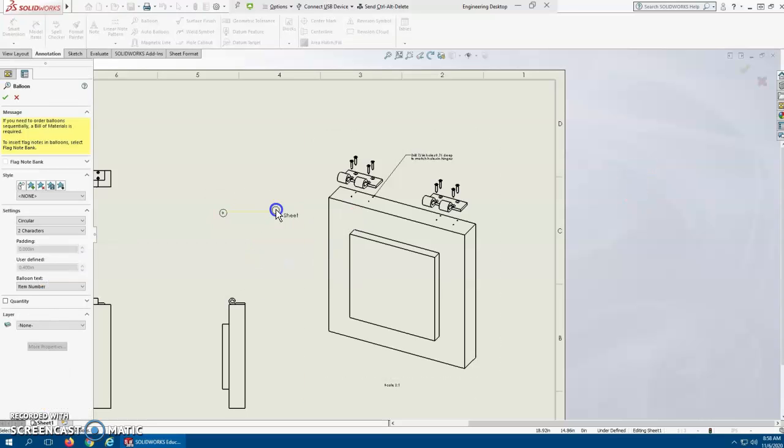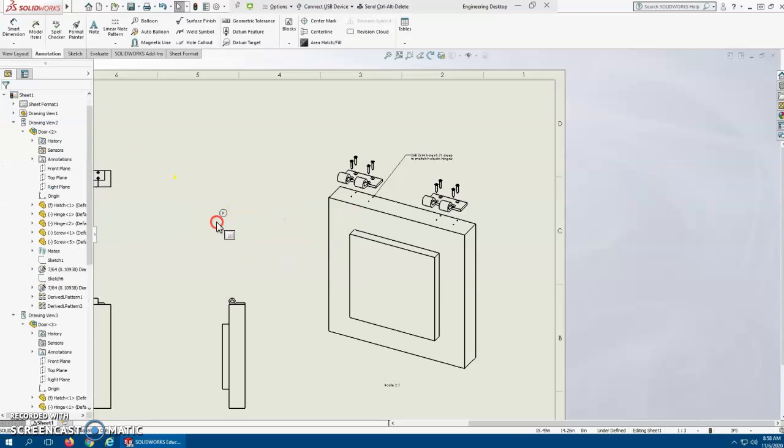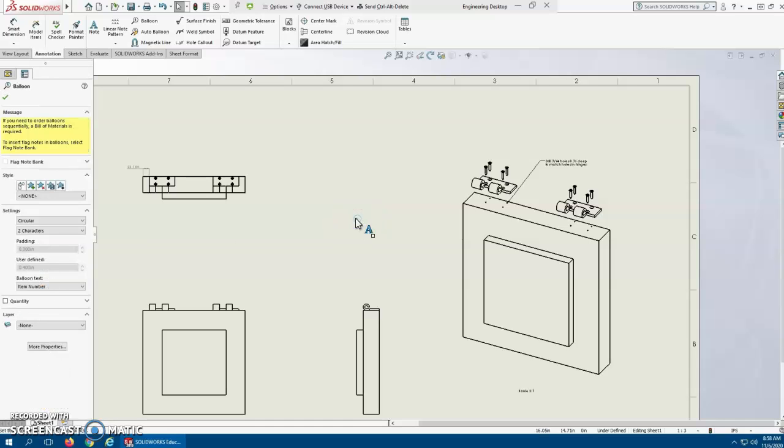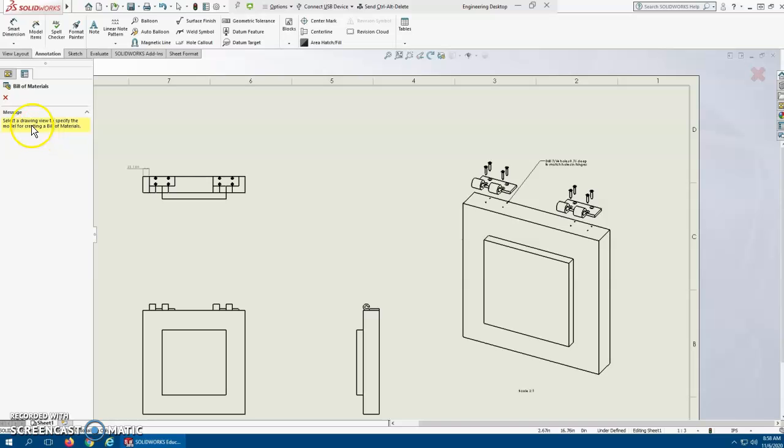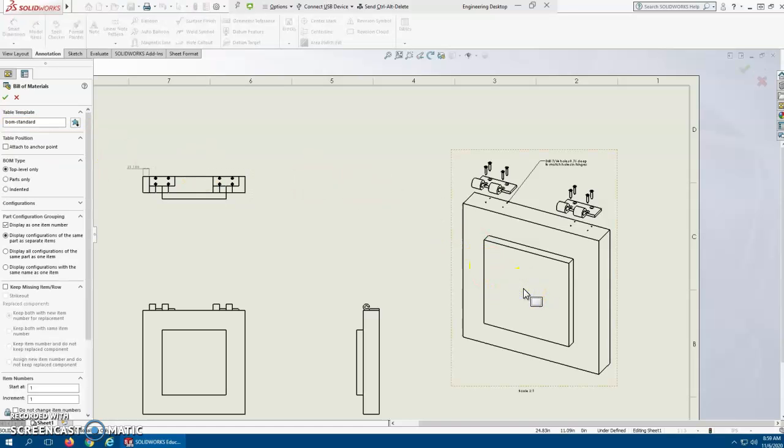Okay, so we've got our drawing set up, and now randomly creating balloons. Now the next thing that we need to do is create our table of materials, our bill of materials. So what you're going to do is go to this tables command here, bring up bill of materials, and select the drawing view. We want to use this drawing view, and we're going to go with our standard template, because we can always modify that as needed.